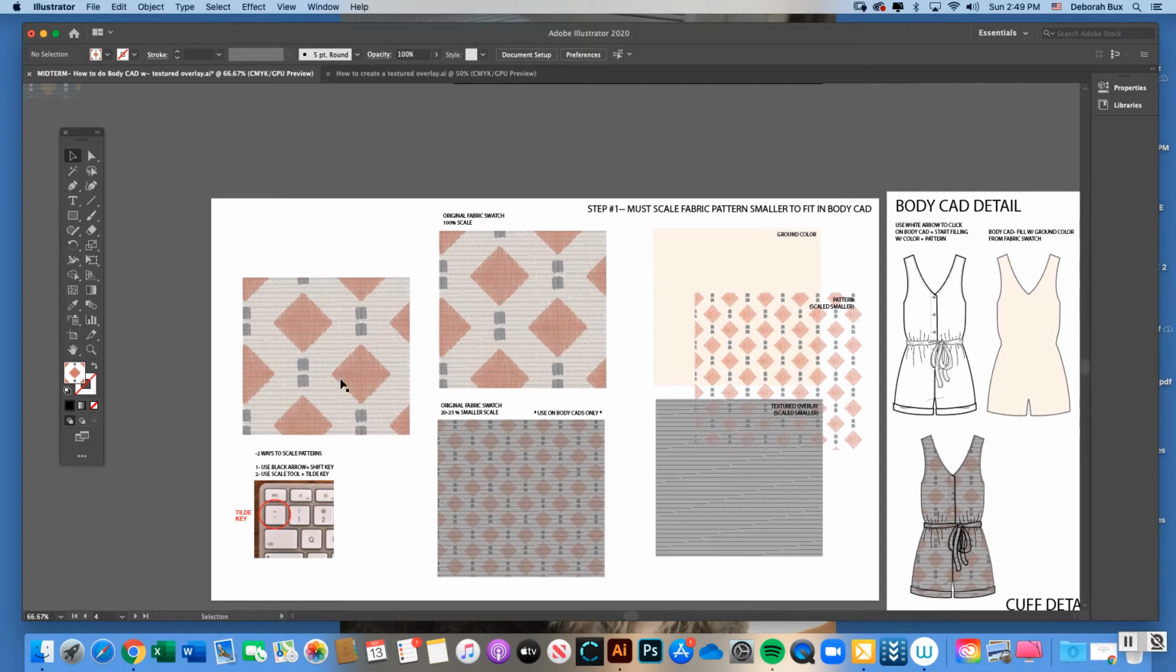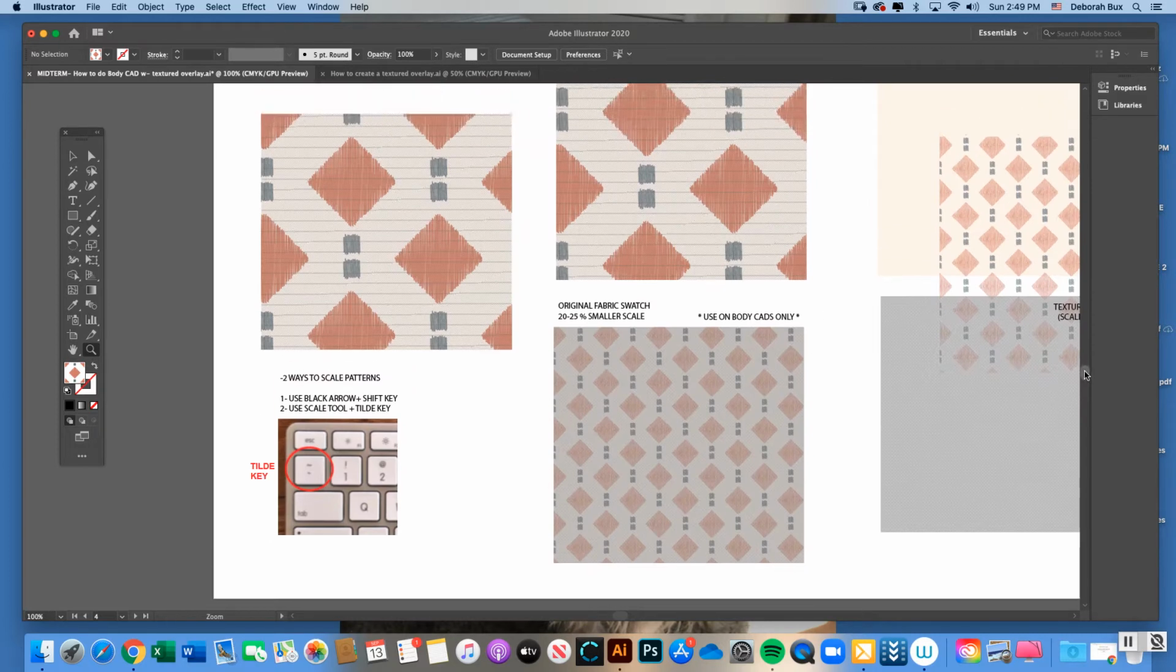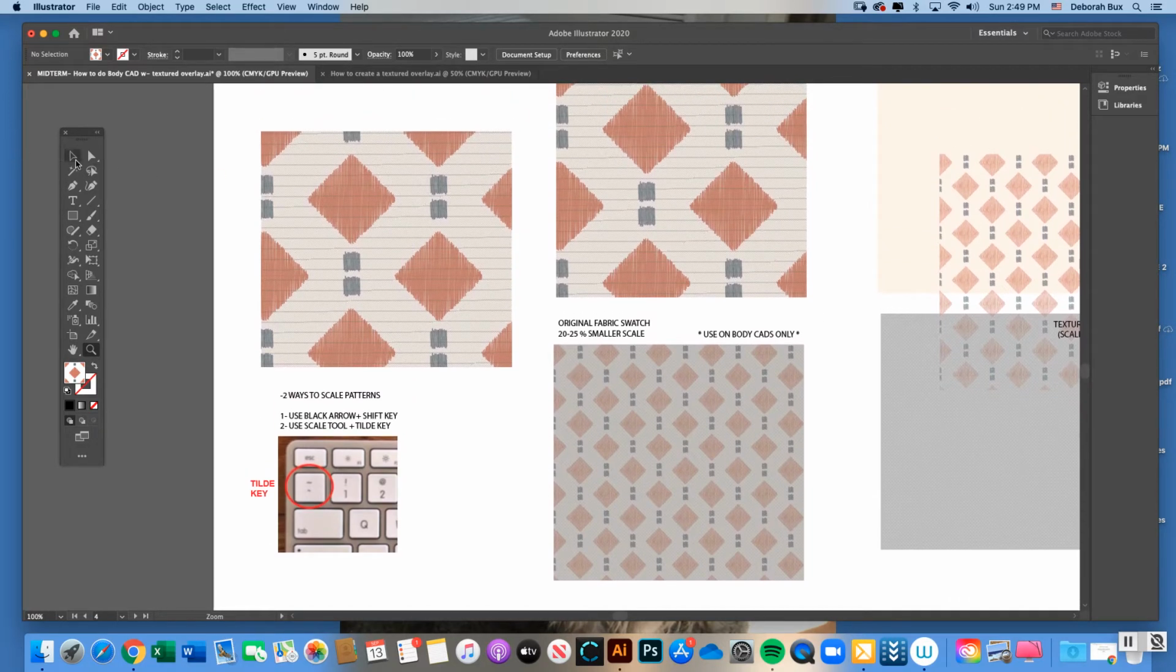So the first thing I'm going to do is take my print, or my pattern, which doesn't have to be a print, it could be a woven. Take my full scale, 100% scale pattern, and I'm going to highlight over it with the black arrow. There are 2 ways that you can scale your pattern smaller. There's one using the black arrow and the shift key on your keyboard. This is just one way.